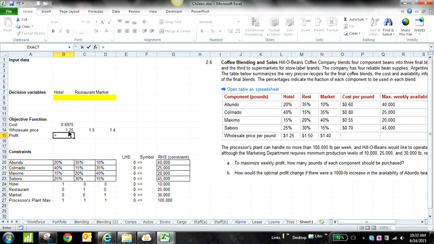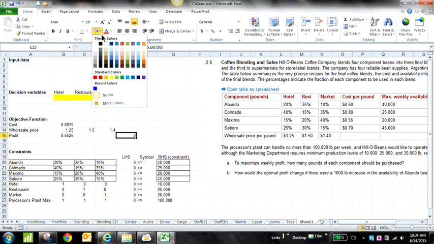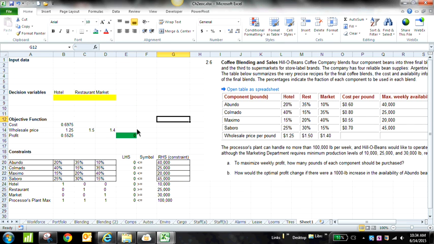Your profit will be the selling price minus cost, and this is for hotel. And you do the same thing for restaurant, you do the same thing for market. And then for your objective function, this is where your objective function is going to go. It will be the sum product of your profit multiplied by your decision variables. And this is your total profit.